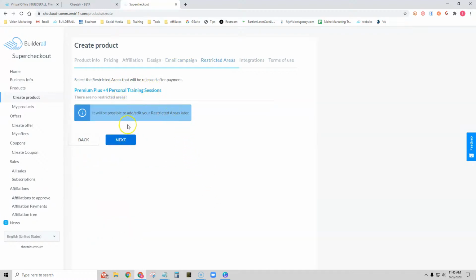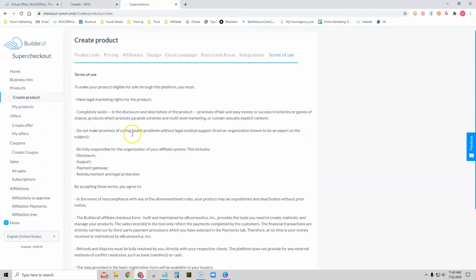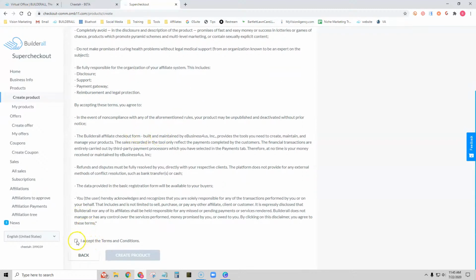And we have no restricted areas we want to release once they've made the purchase. We'll click next here. And we don't need to enable any external scripts, webhooks, or e-learning, so we'll click next. And once we've read through all the terms and conditions, we can click the box here to accept the terms and create our product.